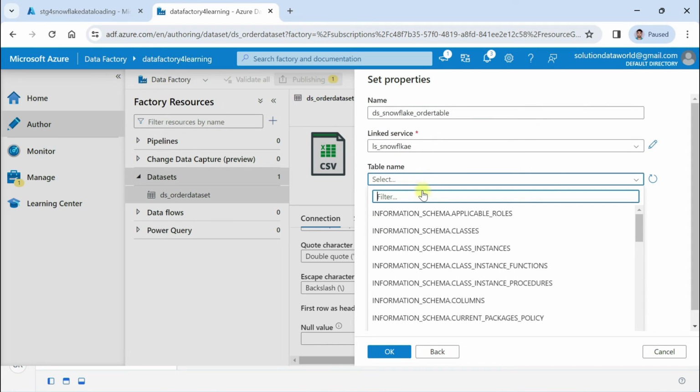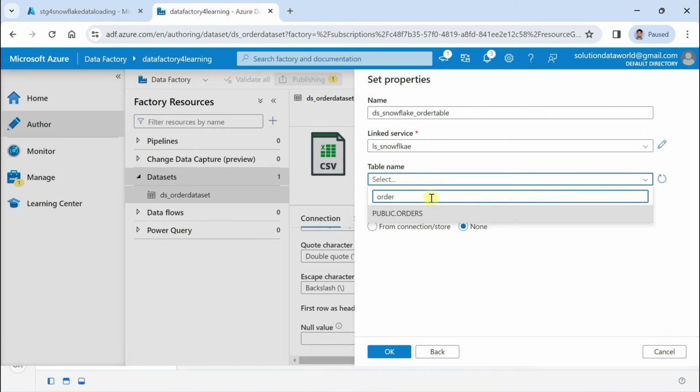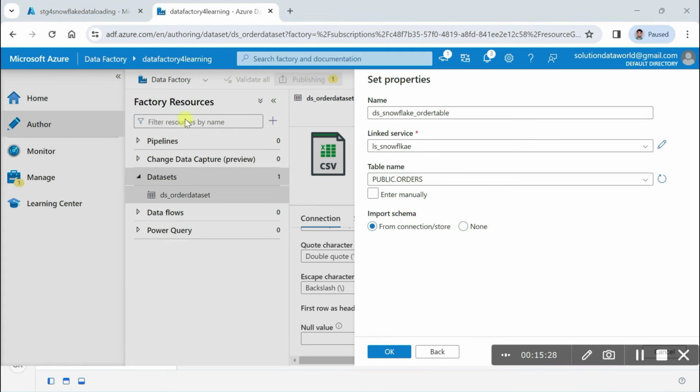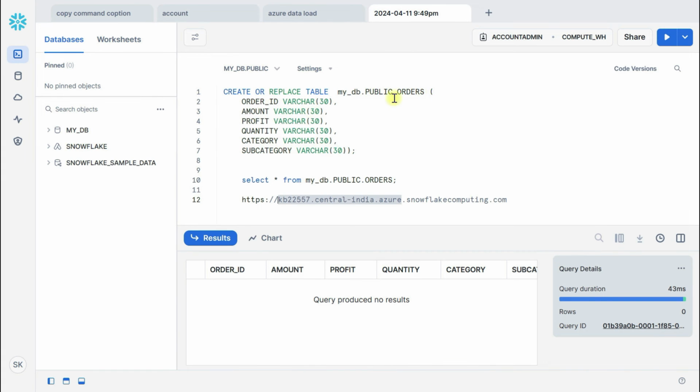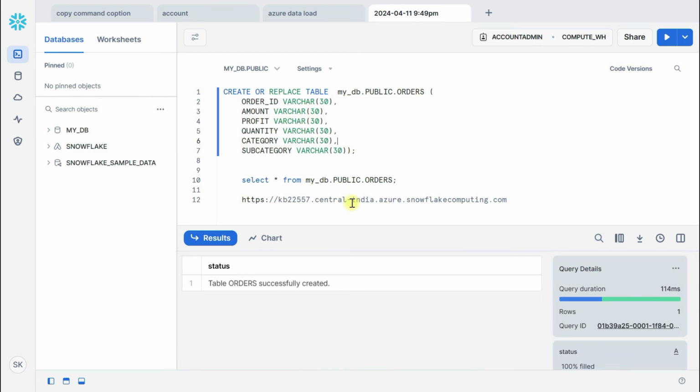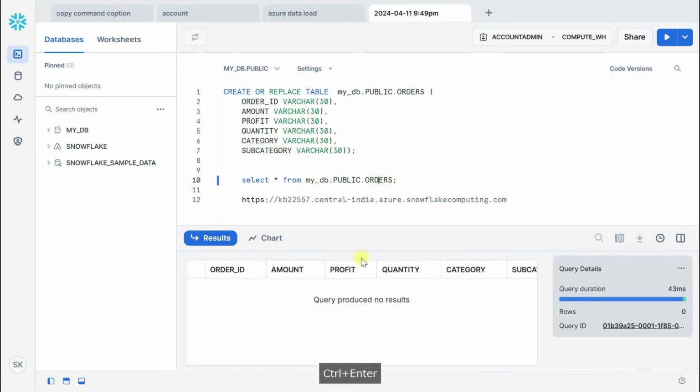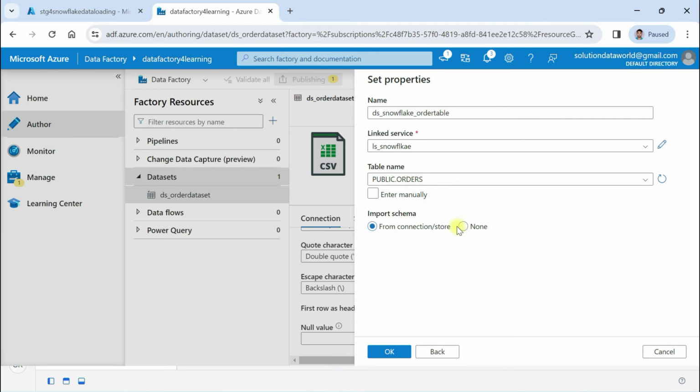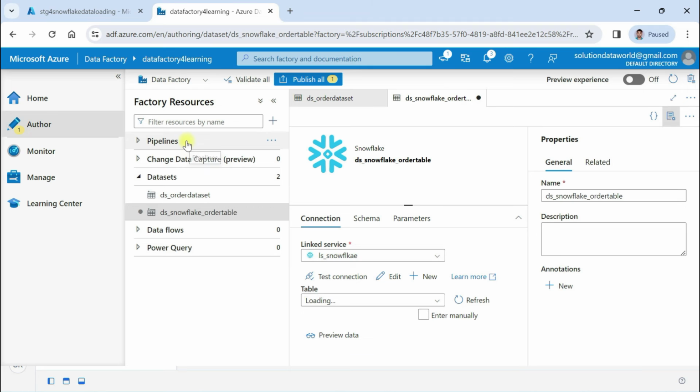I am choosing order table. Here order table I created in Snowflake, this one. Let's again create, and in this table no record for now, you can see here. So I am choosing here order table and click here to create dataset. Dataset created. Now go to pipeline. This is a Snowflake pipeline. I am creating new pipeline.